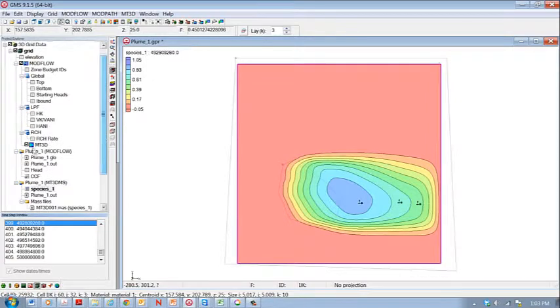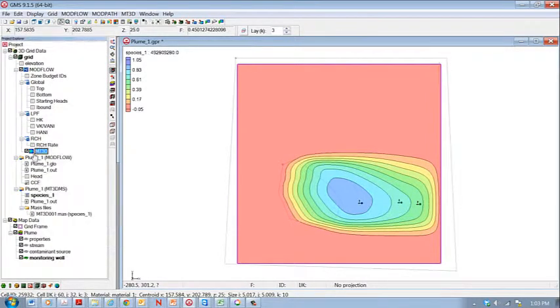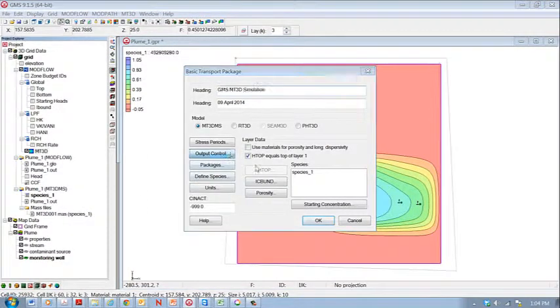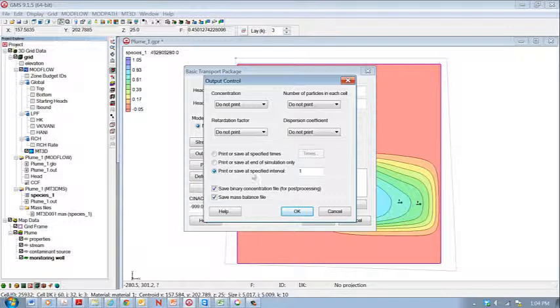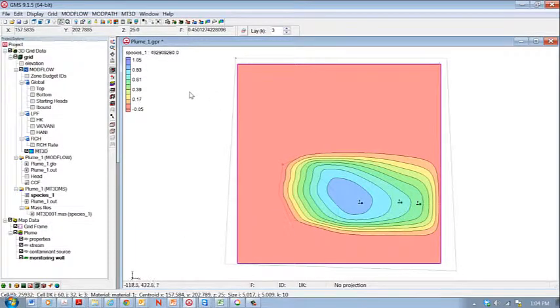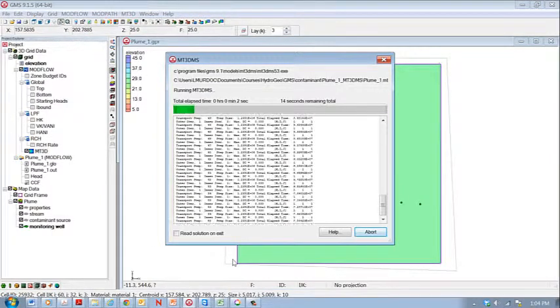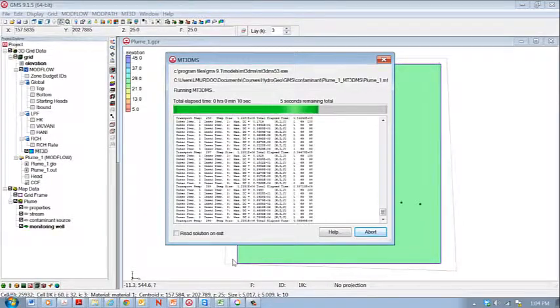To do that, we can go back here to MT3D. And if we go to the basic transport package and the output control, if we print or save at time interval and change it from 1 to 10, then we'll save 1 out of every 10 time steps. That'll still give us 42 time steps. It'll still give us a very good depiction of what the evolution of this plume is like, but we won't have to deal with quite as many files.